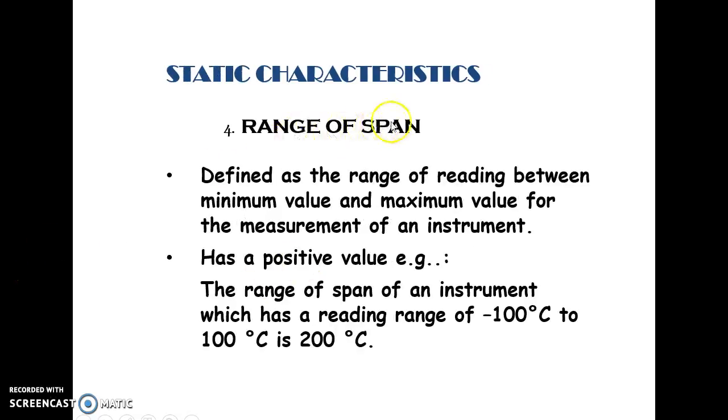And the next one is range or span, defined as the range of reading between the minimum value and maximum value for the measurement of an instrument. It has a positive value. For example, take the span of an instrument which has a reading range of minus 100 degrees to 100 degrees Celsius. So it can measure from minus 100 degrees Celsius to 100 degrees Celsius. So totally it can measure 200 degrees Celsius. Okay, so the span is 200 degrees Celsius.